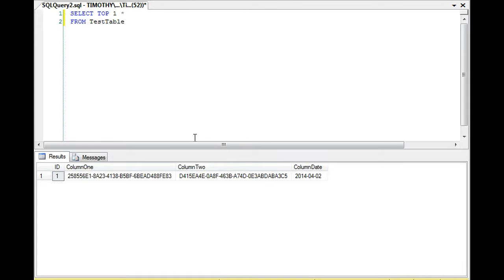We have a table that has an ID field that increments. We have column 1 and column 2, both of those are new IDs, which you can look up in SQL Server, and then we have a column date. In test case 1, I indexed every one of these columns as well as a fifth index which combined ID and date.